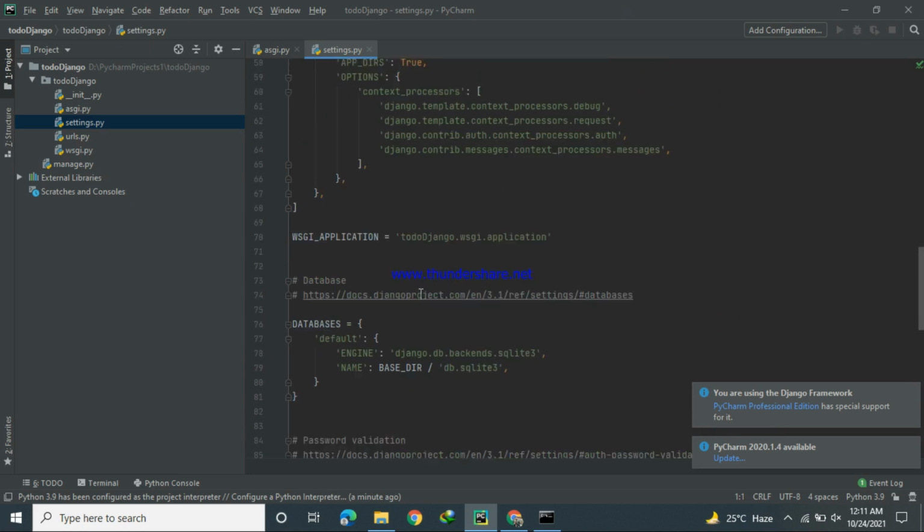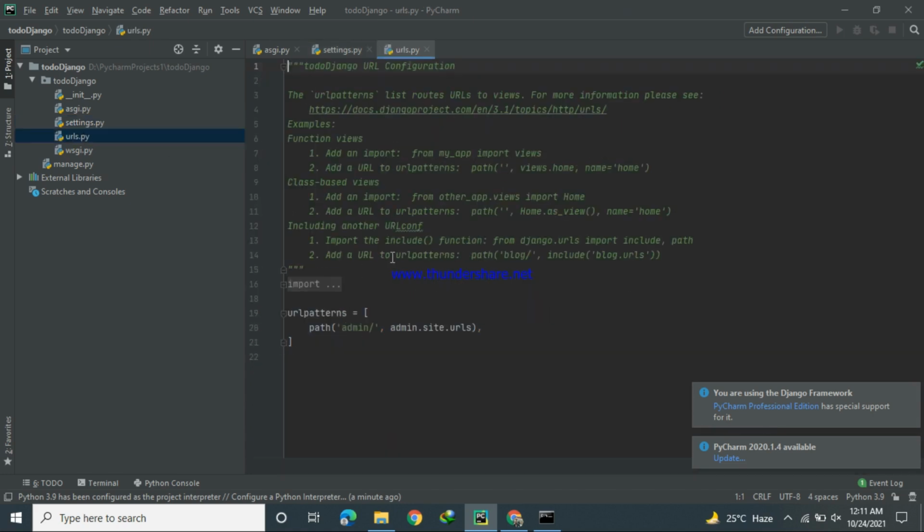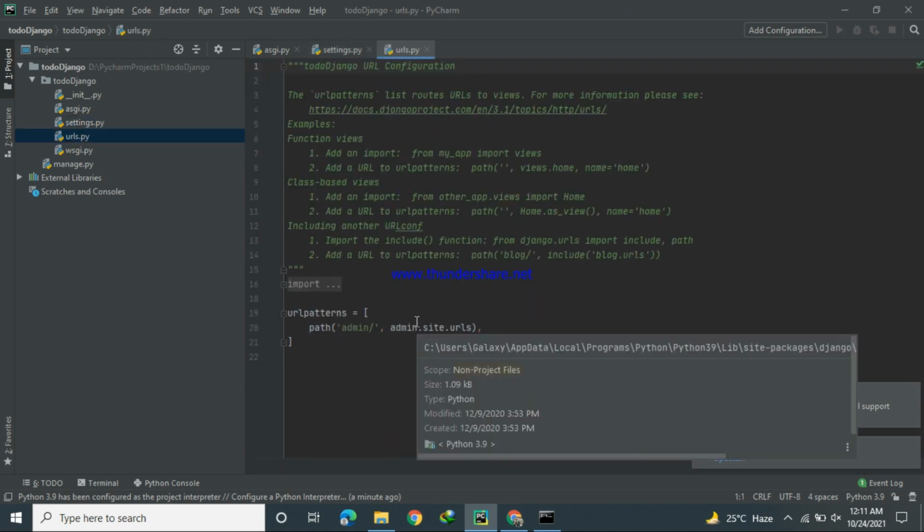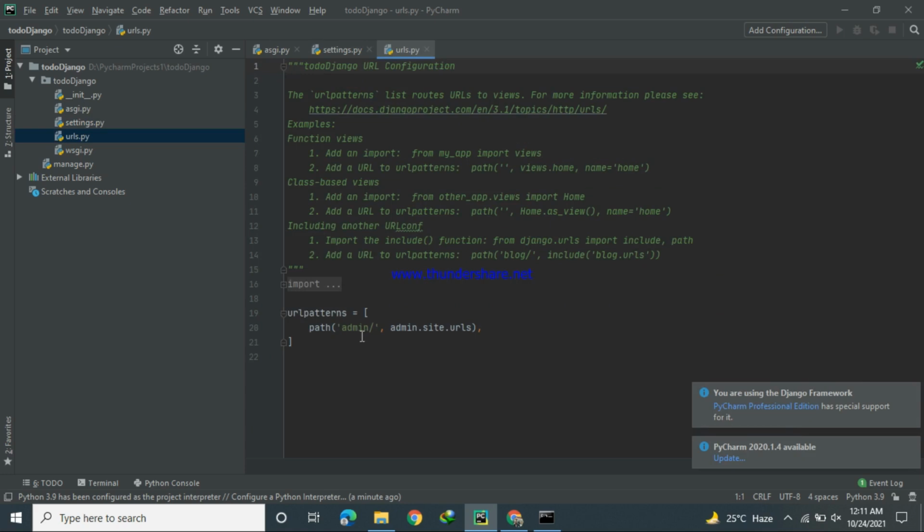Okay, in the urls.py file we have admin, because this project has the admin path. When we create another app, a new app, Todo app, then we will add the path for that app. If we create a second app, then we will create a second path for the second app. However many apps we create, we will add the URLs for those specific apps.